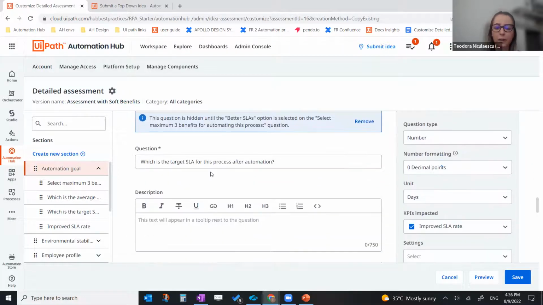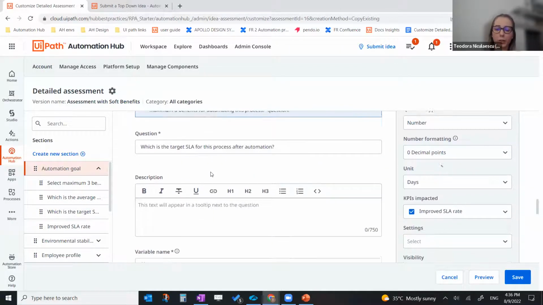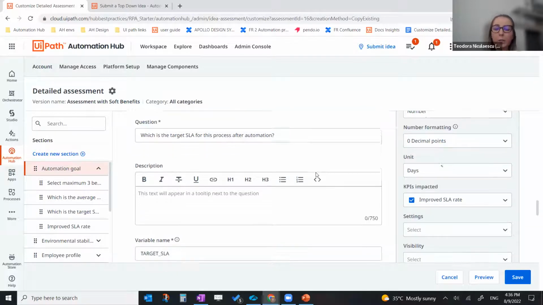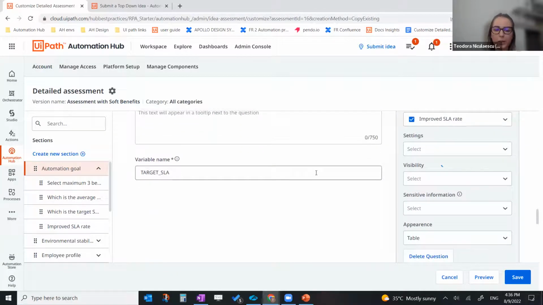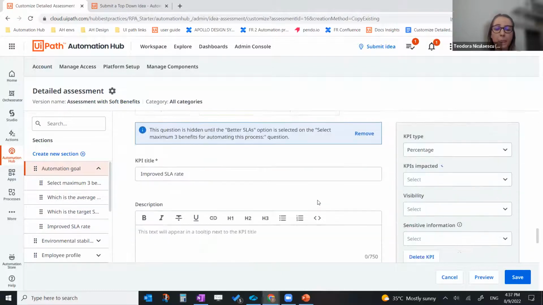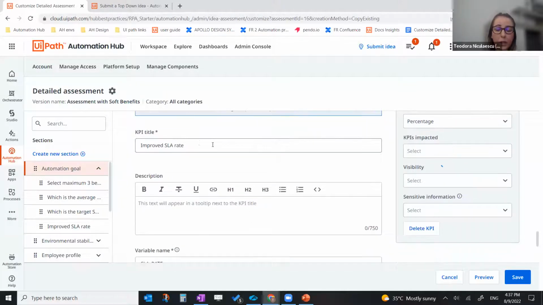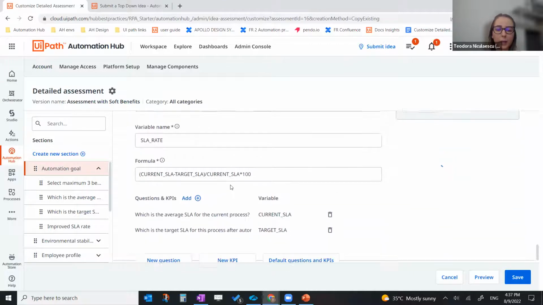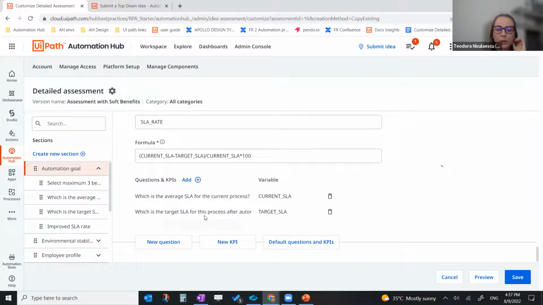And then, which is the target SLA for this process after automation? Another numerical question, right? So we gather this information from our users that are filling in the assessment. And then we created this KPI of type percentage called improved SLA rate. We added a variable name and the formula that uses these two questions above in order to find out the rate and how much the SLAs decreased because we automated this process.